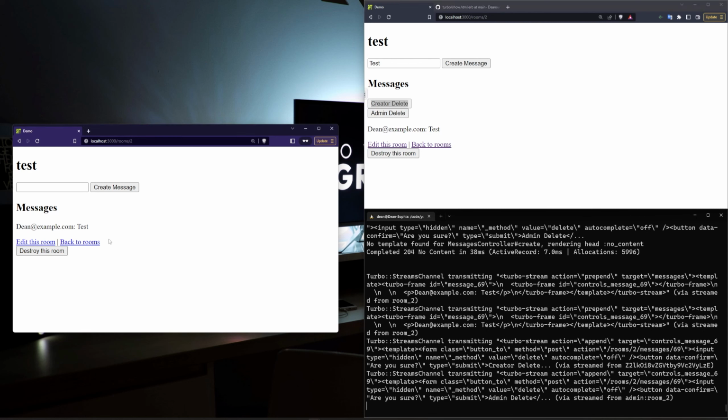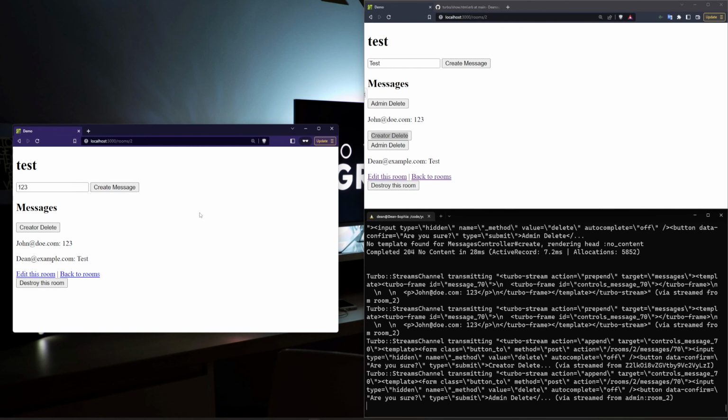They can't do anything to this message, but if they create a message themselves, they are given the ability to delete it with the message creator delete button. You can see over here in the admin window, they only have the ability to admin delete this because they didn't have the message creator button rendered for them.